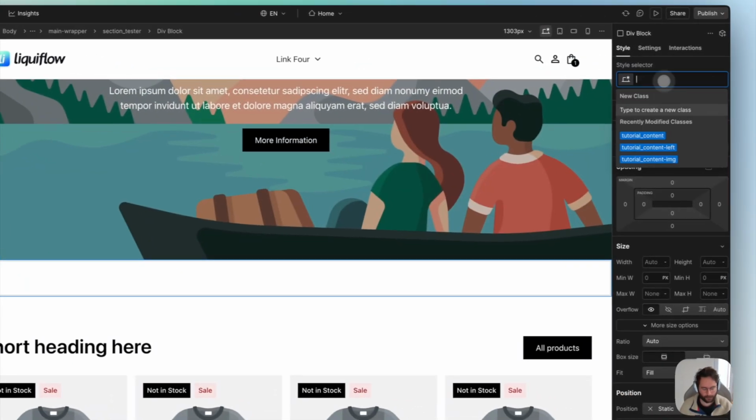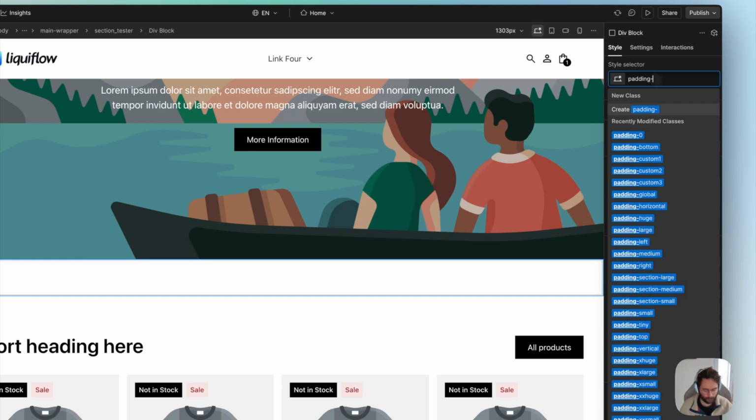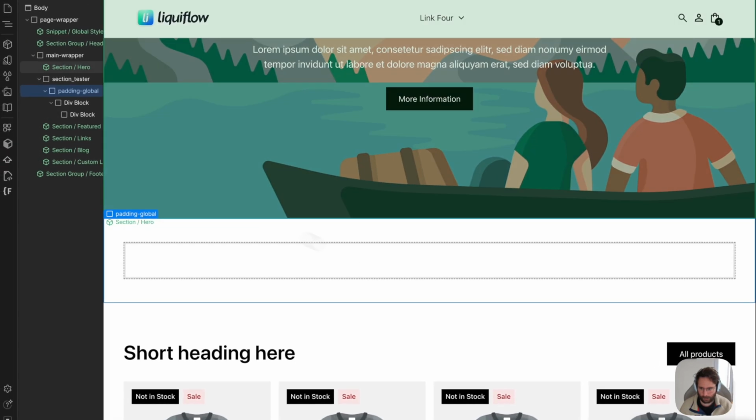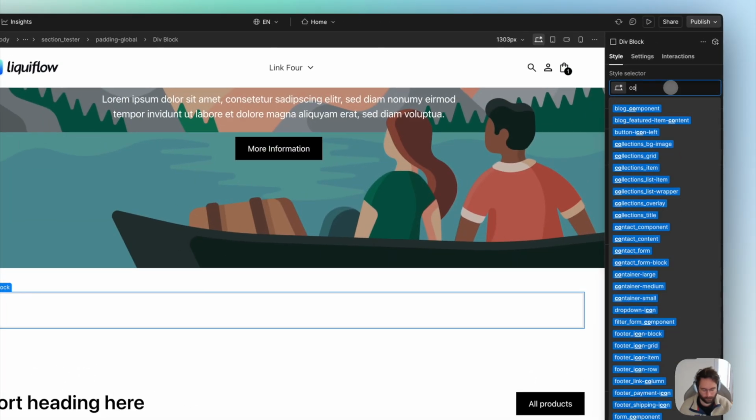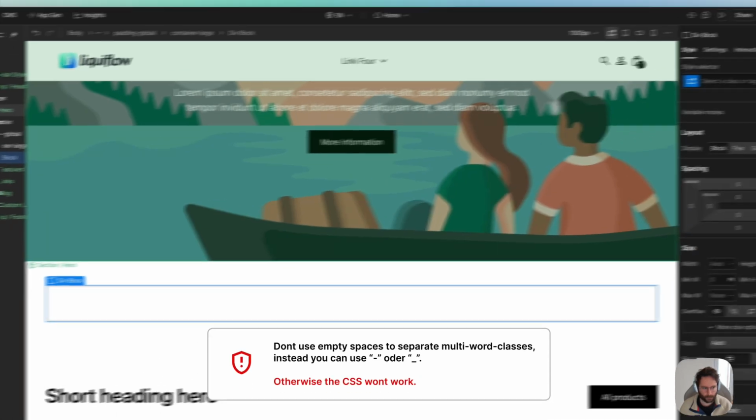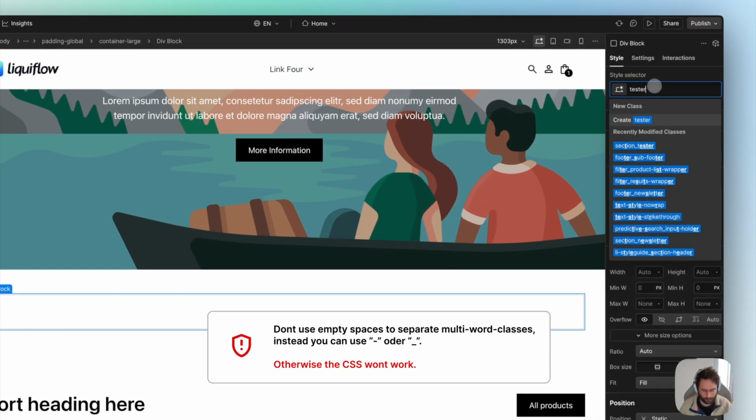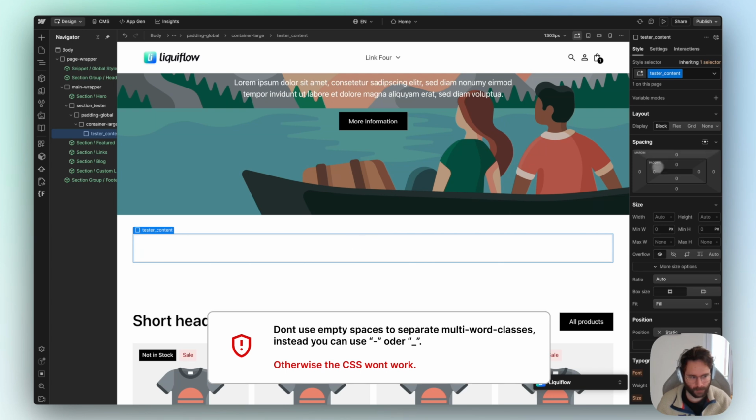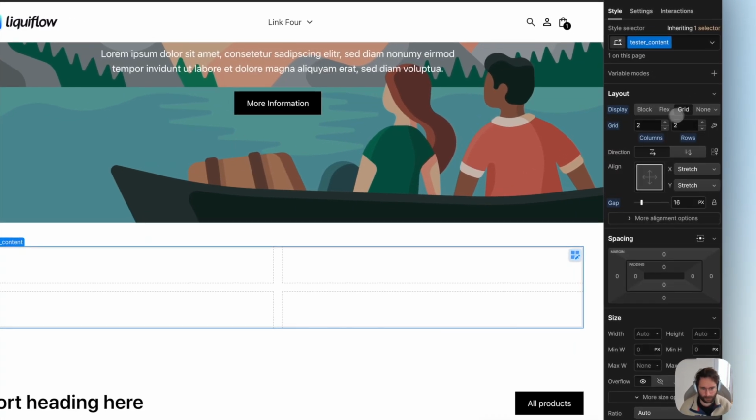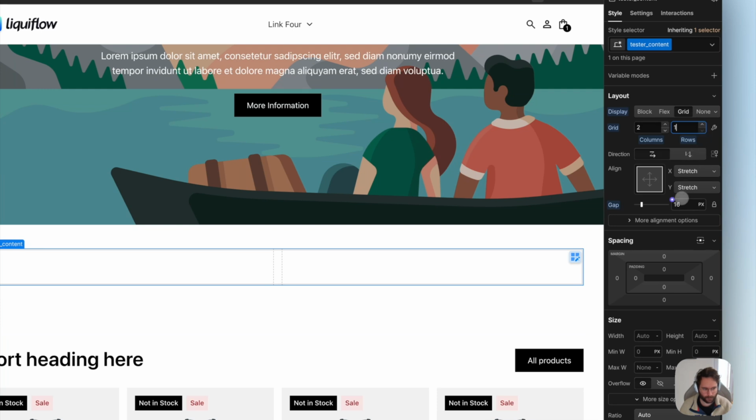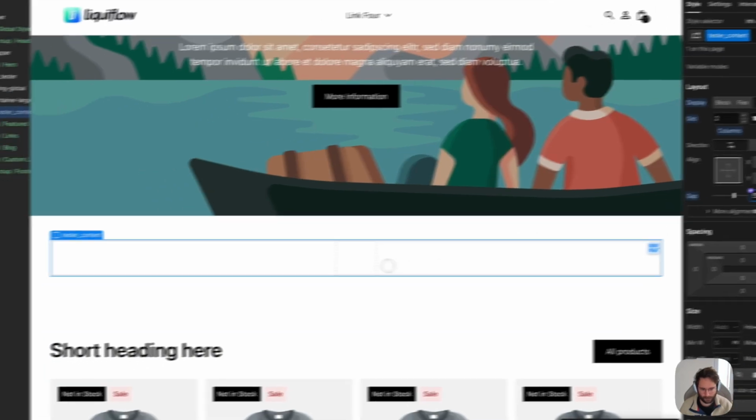I'm going to give it some padding, probably some top padding, top and bottom, and I'm going to put it inside of a container, and I'm going to call this tester content. Now I want this to be a grid, so I'm going to change it to grid, and I only need one row, so I'm going to remove the second one, and I want to increase the spacing here a little bit.